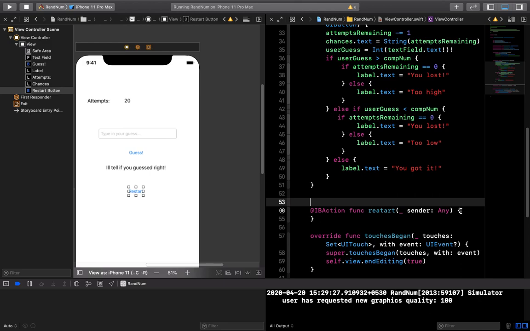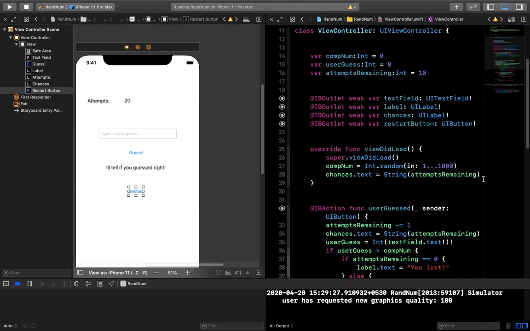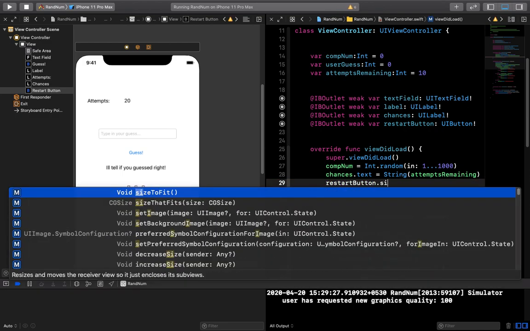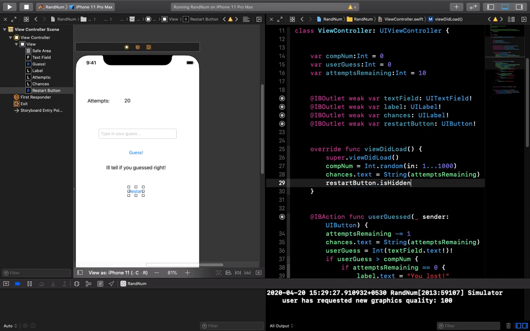Okay, so what's going to happen when the game immediately starts is that we're not going to be able to restart, because they can just keep clicking restart every time they come to one attempt. Then there's no fun in the game where you can come to the end and you're going to miss, just hit restart. So we're going to say dot is hidden is equal to true. So this is going to be hidden in the beginning.